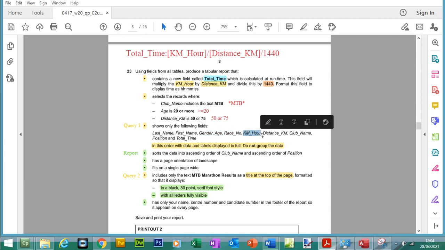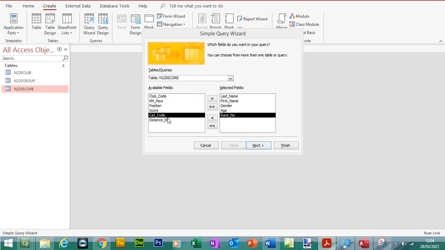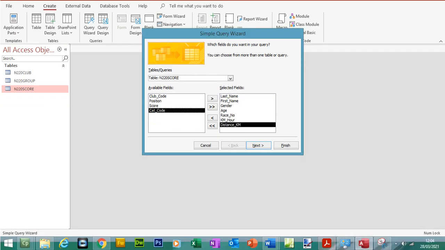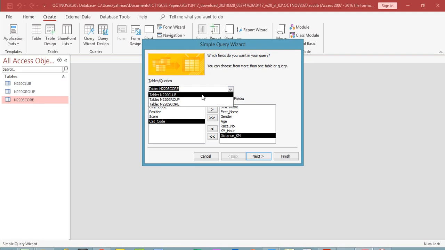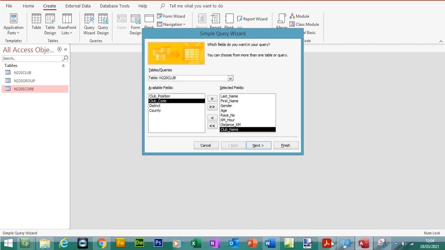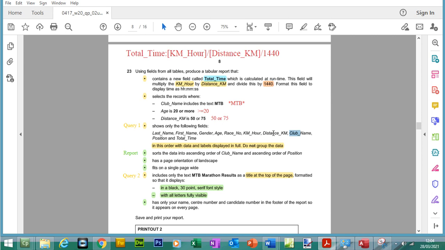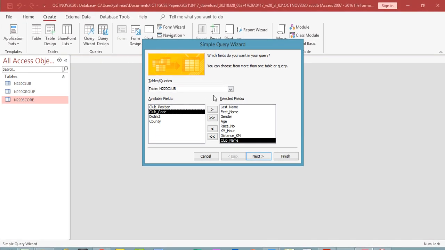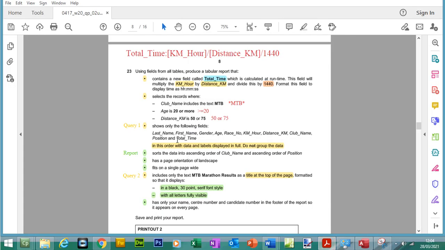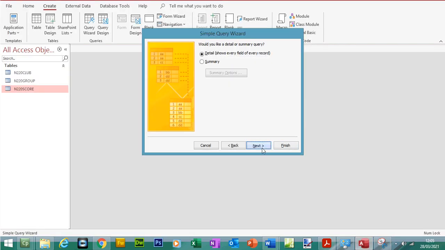Okay, kilometers, hour, and then distance. And then club name, position, club name, and is it club position, sorry, club name, only position. So, whoops, let me just, so don't get confused with this field here. We need to go back to the score table, position, and the final field, total time, is the one we're going to create up here. So we can't add it until it's been created.